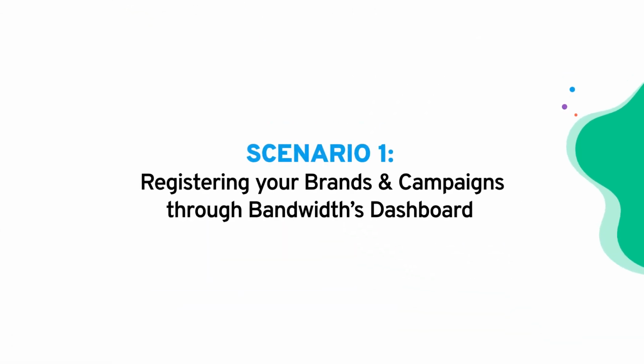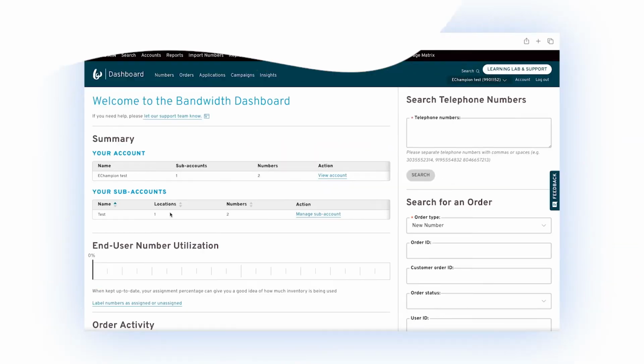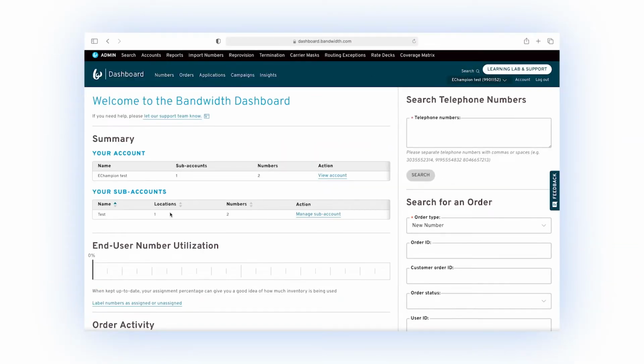So let's jump in and check out how easy it is to register brands and campaigns, no matter how you register. Scenario 1, registering your brands and campaigns through Bandwidth's dashboard. First, we will need to register your brand. When you log into the dashboard for the first time after campaigns have been enabled on your account, you will click on the Campaigns tab.